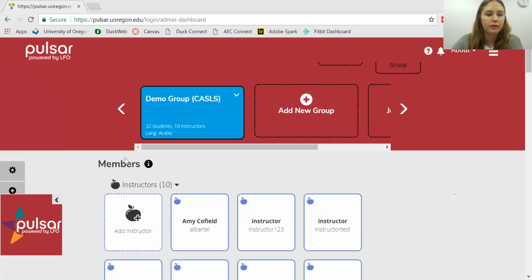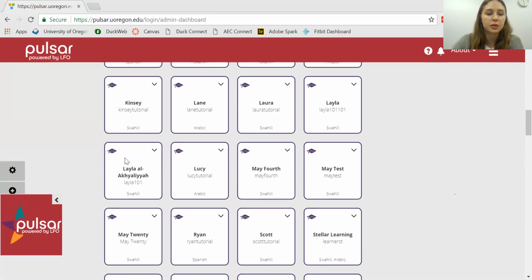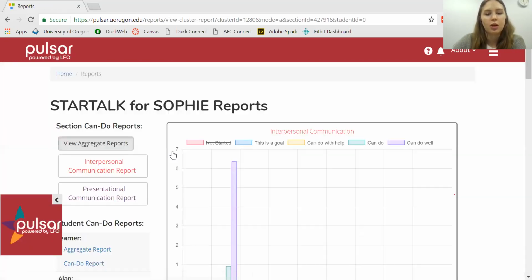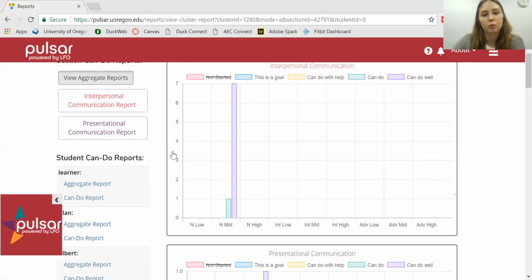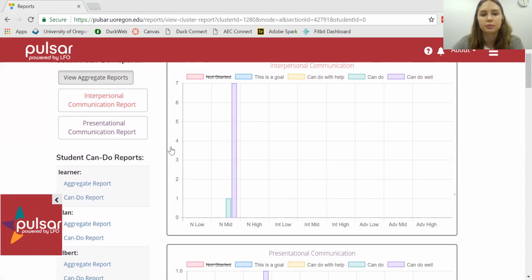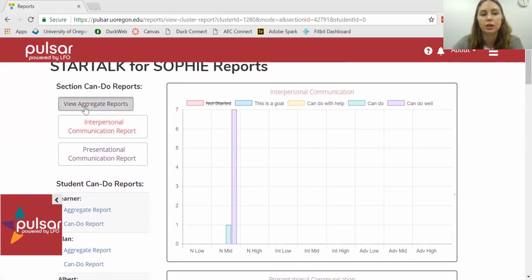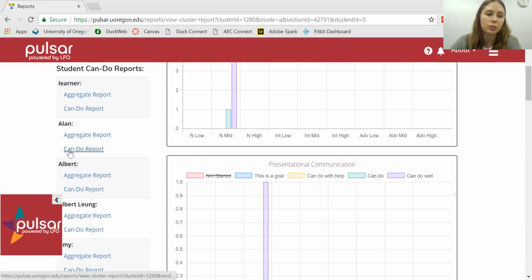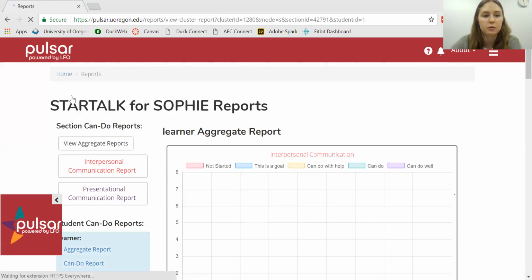Another thing that you have access to from that can-do cluster would be the reports, which is this red button, view reports. And this is what will show you what students have been self-assessing. So you can look at not only aggregate reports, but also if you scroll down, you can see individual student reports. So we'll go to learners aggregate report, for example.